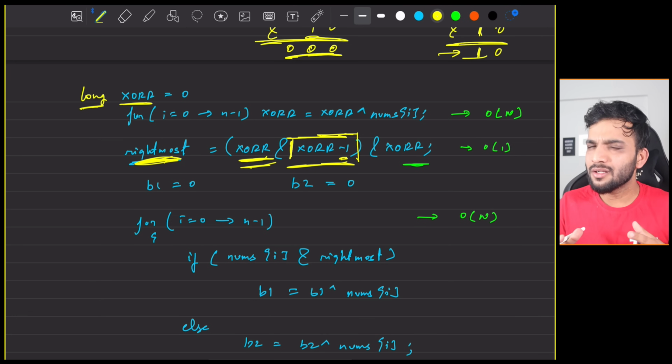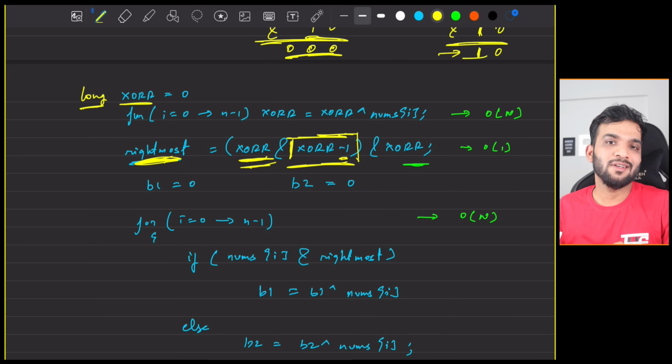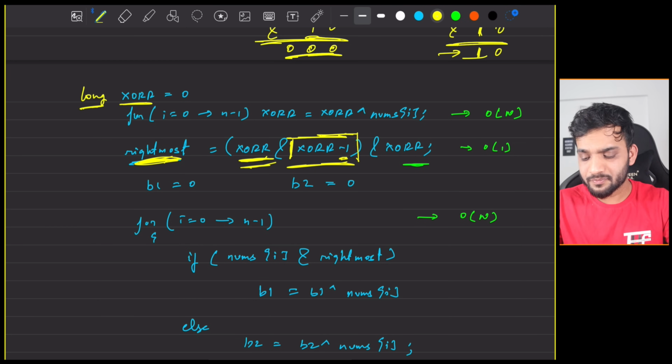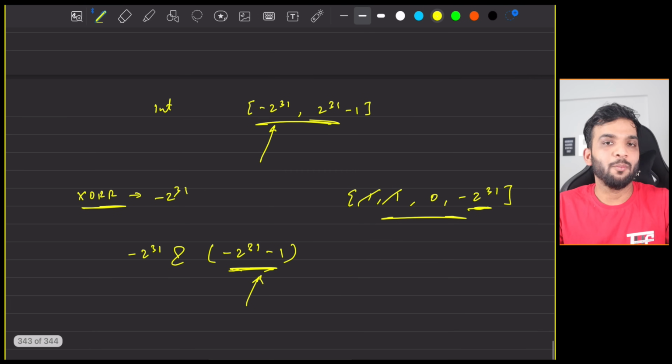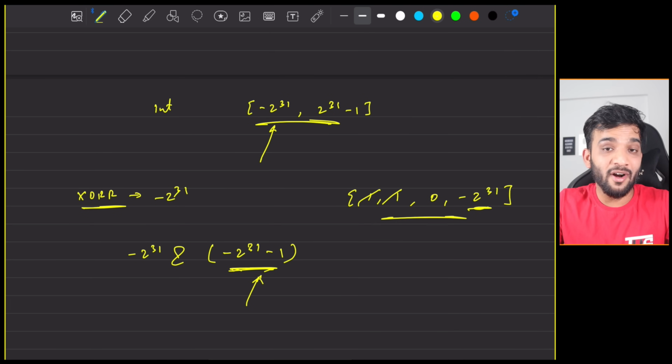If you are going for an interview, specify this. This will impress the interviewer. So I hope you've understood the time complexity, the space complexity, and this optimized approach. I hope you've understood everything.